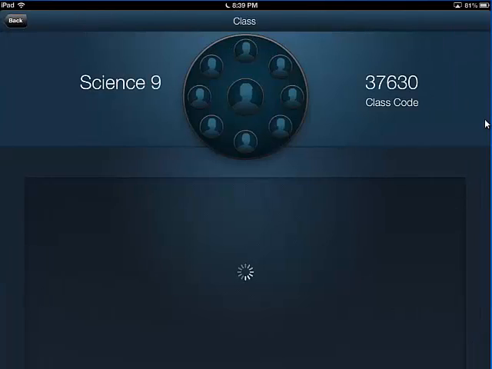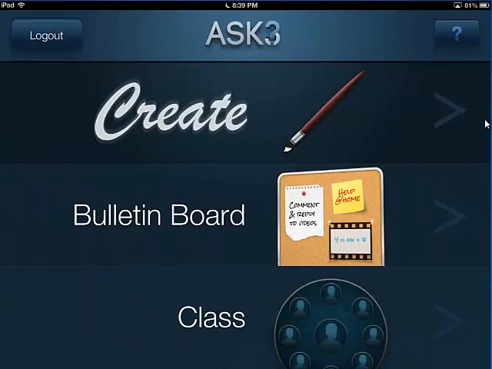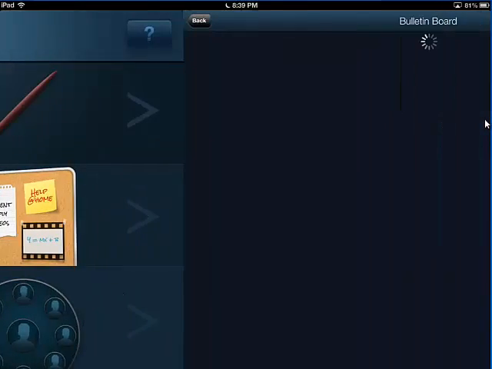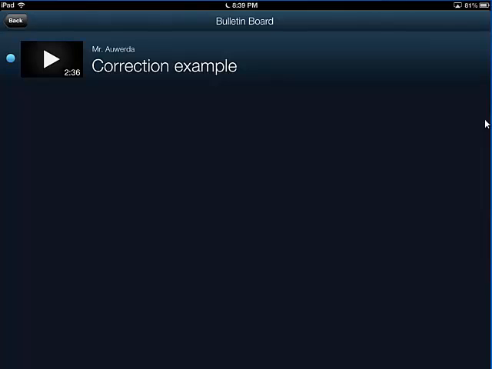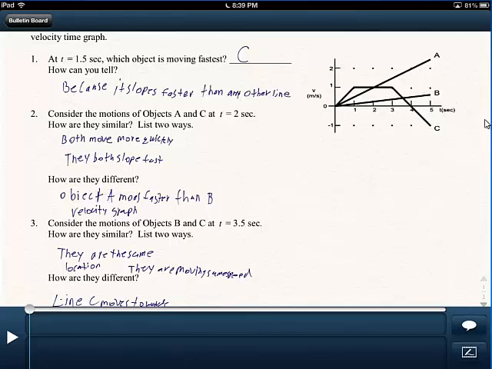Now, right here is the main screen of this Ask3 app. You can come down here to class and it'll show you members of your class, right? There's me and me again. Okay? Bulletin board is where you can see things that have been posted. And so in here, I have the correction example. So if you're trying to correct work, this is a video that goes through and explains what I expect from you, right? And so we can start this and push play and it'll go through, and it's cool because it actually keeps up with you as you write. So you can see what I'm doing as I'm doing it.